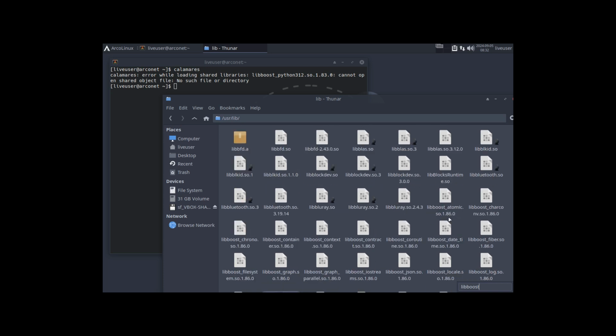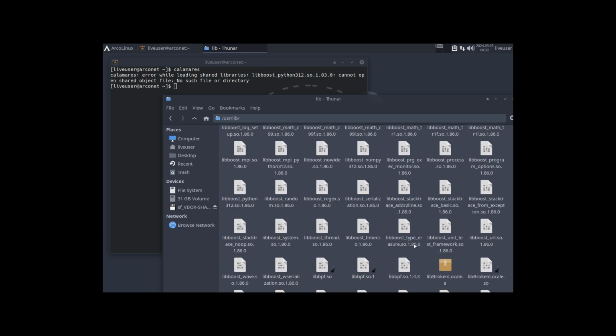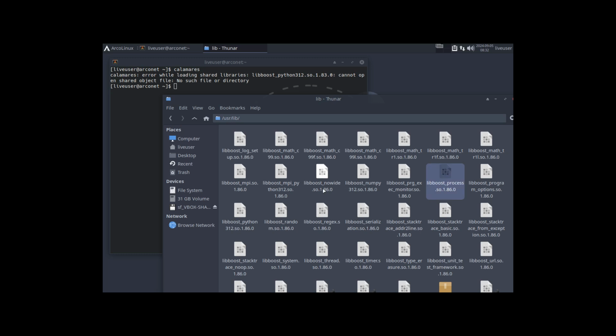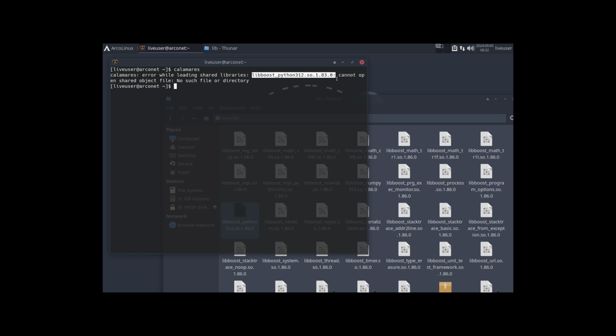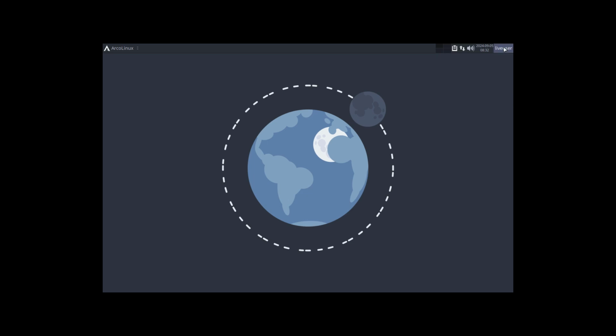User, lib, I think, and then lib boost. Where are we? Lib boost. Here's lib boost python underscore python underscore python. That's the one, right? So I have 86 and it's pointing to 83, and that's the problem, right? In the meantime, this has been updated. The old Calamares is pointing to a file that's not there, so it can't launch. It's as simple as that, right? Dependencies. So how to solve it? I need to build Calamares again.